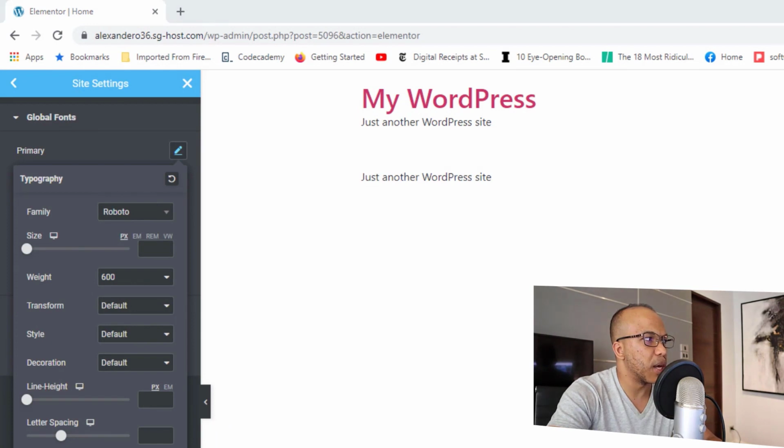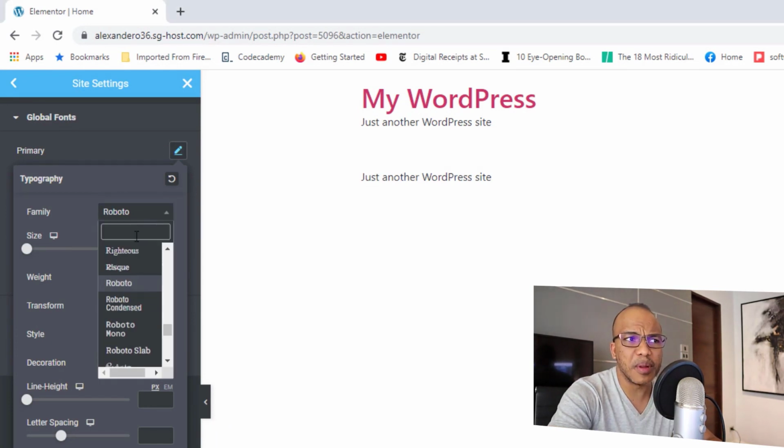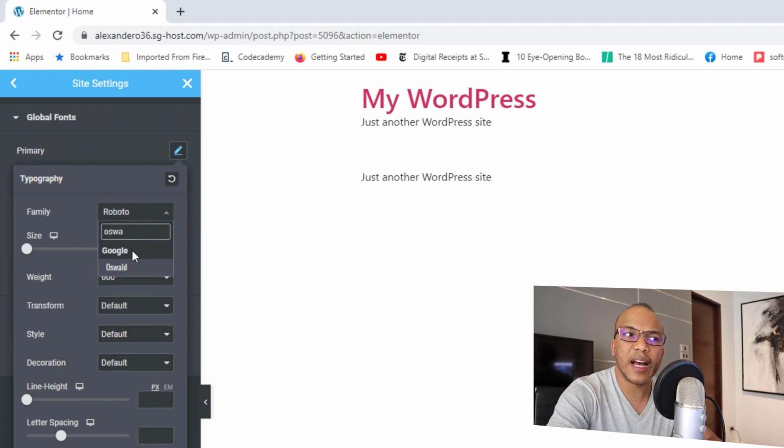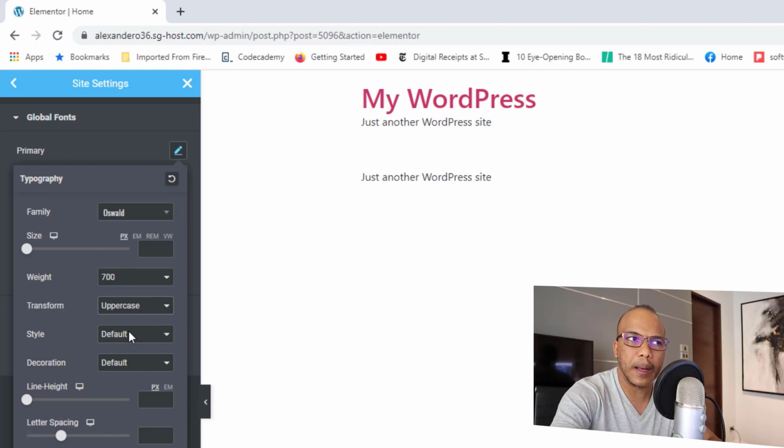Now let me just take a look at my other screen in here, because I have chosen to go for the font family. I've chosen to go with Oswald. Oswald is a particular Google font that I like. So I'm going to choose Oswald for the font family. The weight here is going to be 700, so it's going to be a little bit heavier. And then I'm going to transform this to uppercase. And then I'll leave the other ones: line height, letter spacing, word spacing, and so on. Let's leave those as they are.